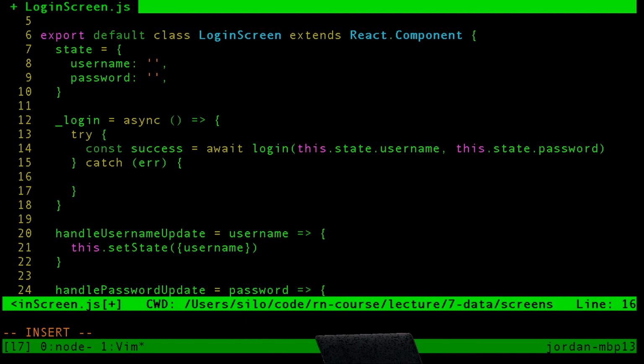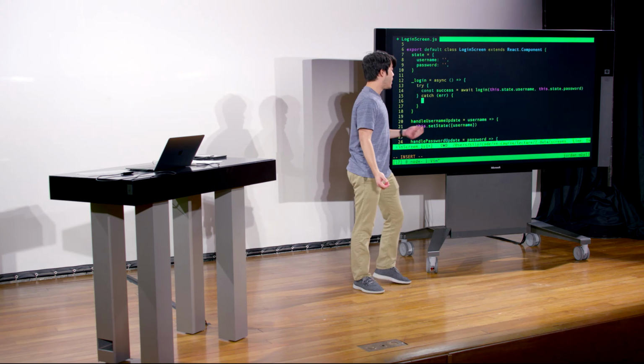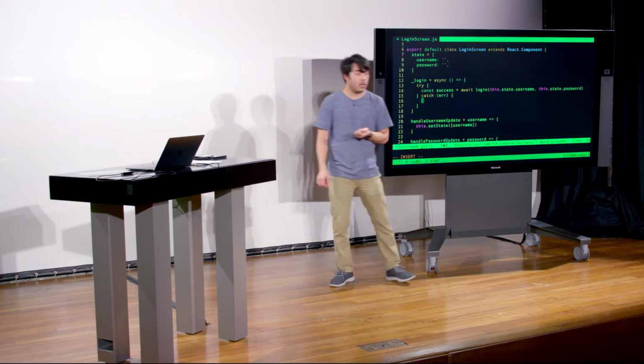But if it's throwing an error, we don't want to crash our entire app with that red screen. We actually want to just catch that error and do something with it. Because if you remember that error message, we want to eventually show it back to the user. And so we're going to do that here. We're going to catch that error, and we're going to handle it. What are we going to do with it?